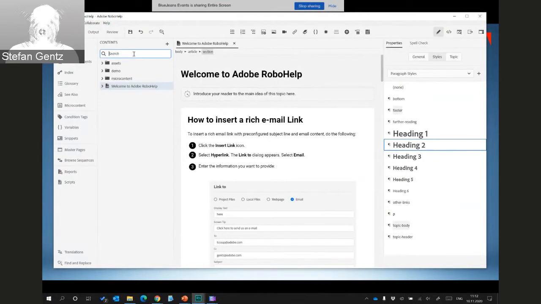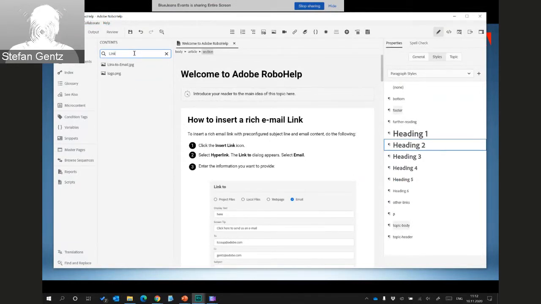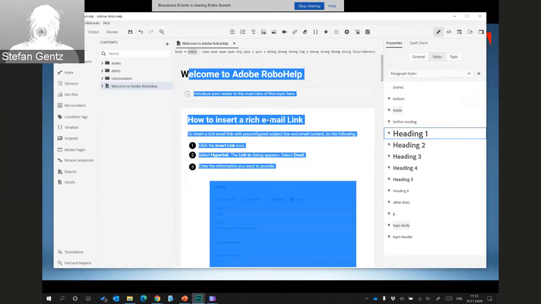Here in the contents panel, you can also search for content and say link, and then it shows me what I have there, like, for example, this link to email JPEG image, or let's say welcome. And then it shows me the topic that is dealing with the welcome content that I have open here. So you can search through your whole repository, and then you have the content area here in the center.